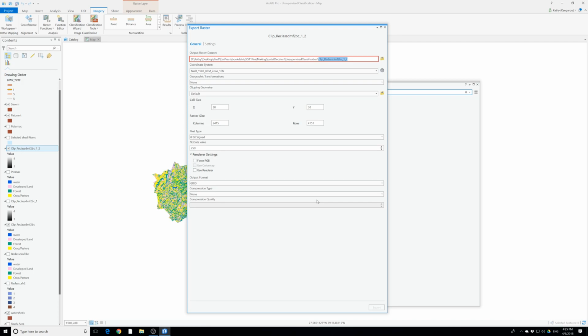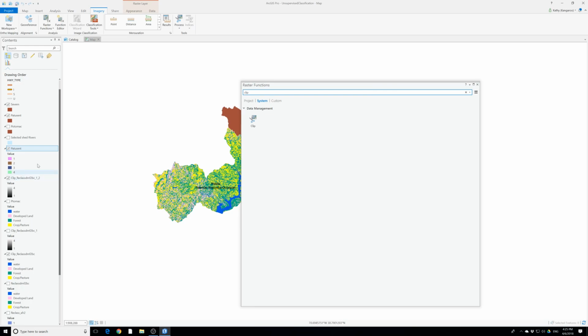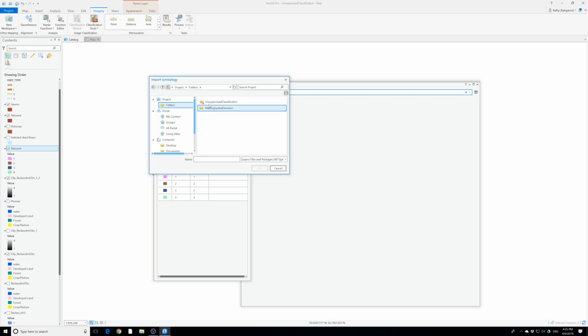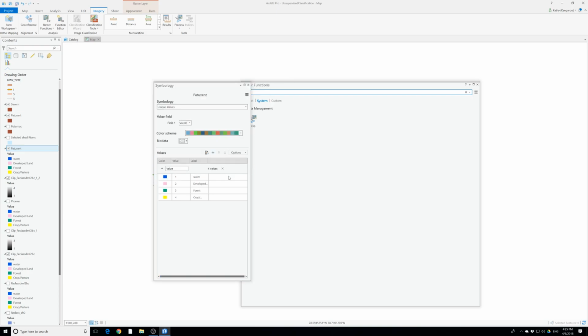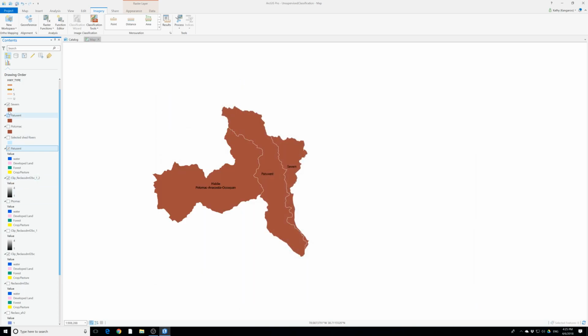Okay, the second part, this one, it will be pattern. Alright, export. I already copied it, and then right click on it and go to symbology, and then import symbology. There. So I need one more.